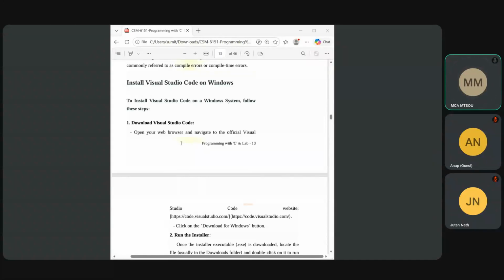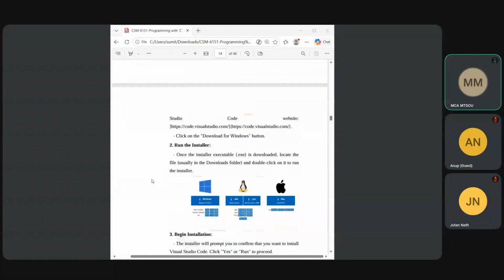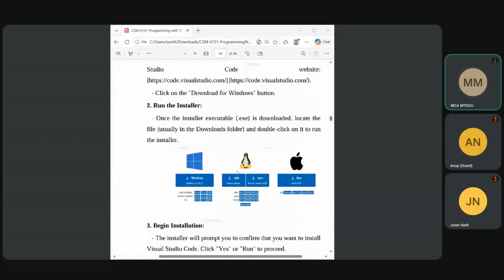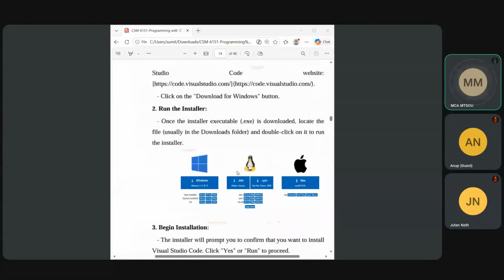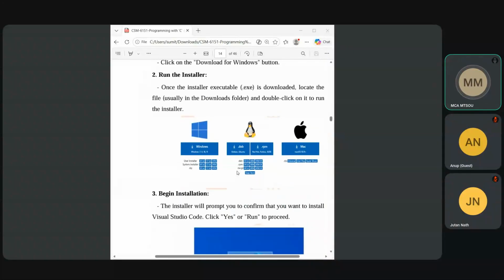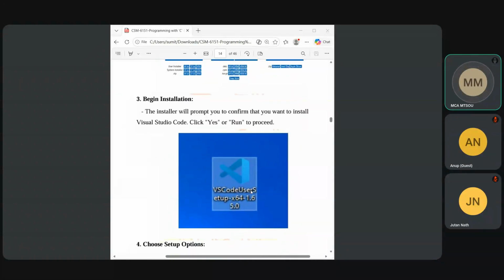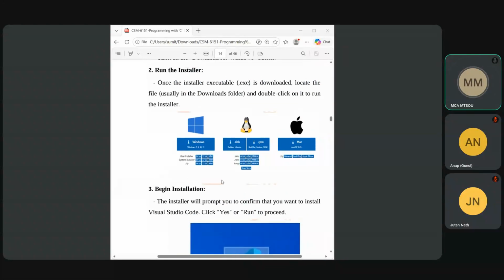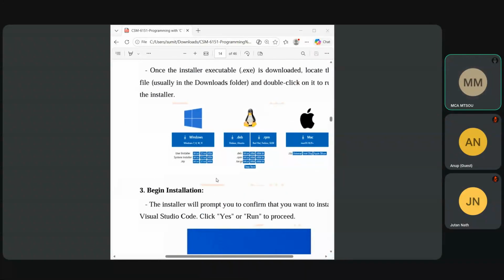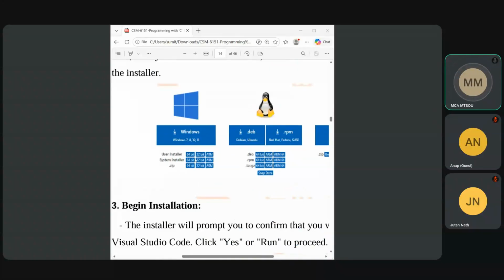To run C programming, you have to download this software. Everyone write down: Visual Studio Code is the software to run the program. These are the steps to install this software. Can you see the screen? Yes ma'am. So that's how it will work. Whether everyone is using Windows or Mac, for Windows you need to install the 64-bit or 32-bit system installer. So that's how it will be run.